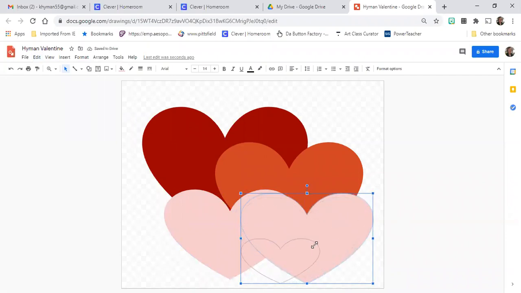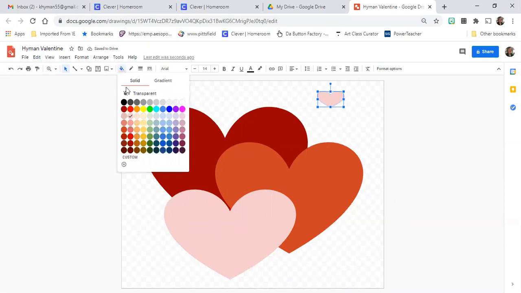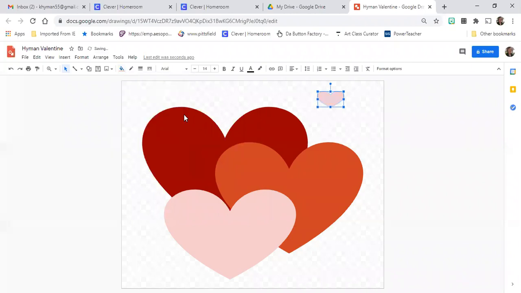I want my other hearts that I'm going to add to be much smaller. And I think I'm going to change that color to an even lighter pink. That's orange. I don't want orange. I think I'll make them purpley. There we go. And I want to make that a light heart for my background.